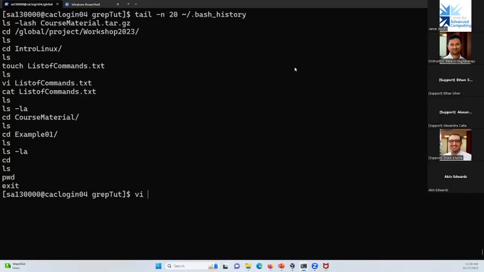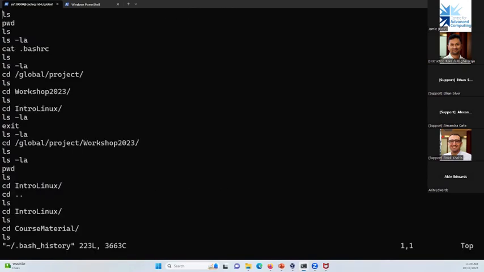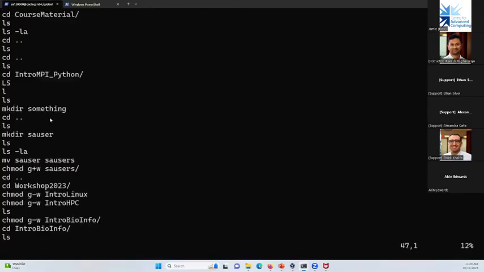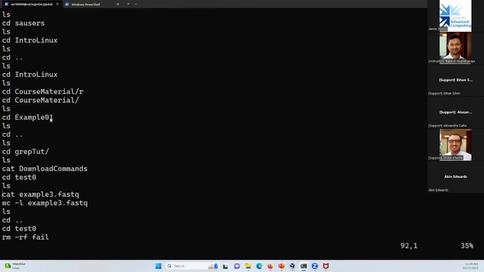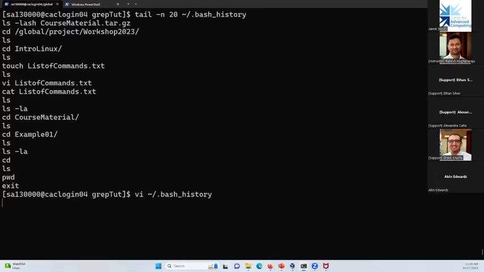If I do vi, this is not a huge file. Probably it has like 200 or 300 lines, so it's not an issue over here, and it gives me all the lines that are available. But I'm only interested in the last few. I don't have to navigate through the whole file, and I just need the last few entries that are there.